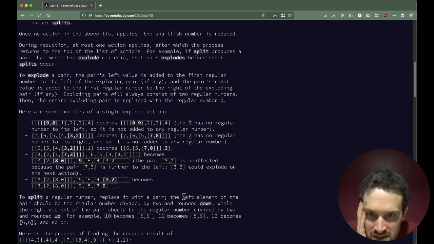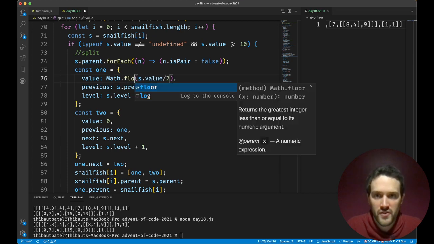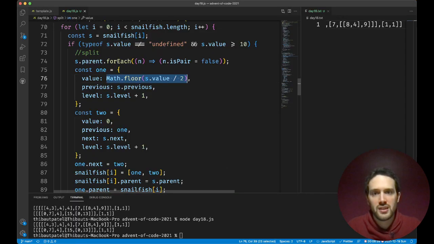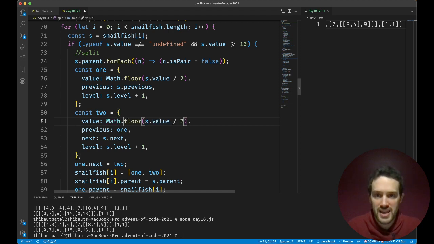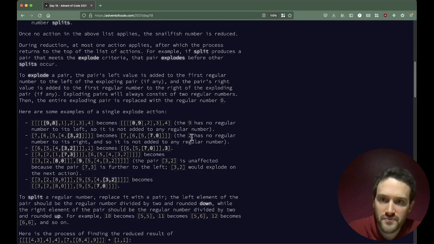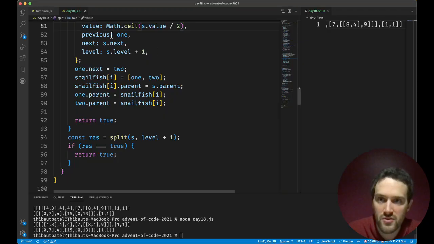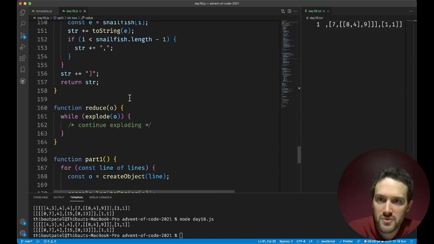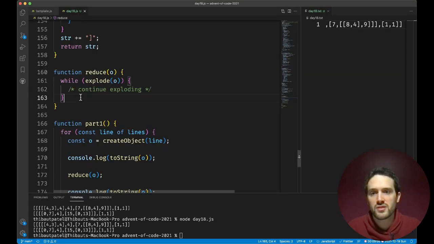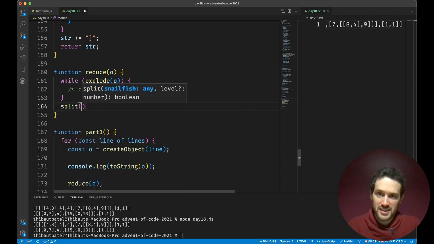And then, wait, to split: the left element is the regular number divided by 2 rounded down. So here we do a floor. The right is divided by 2 rounded up, so here we take the same thing and use ceil to round up, and that should give us the right stuff. So we're going to make sure this is doing the right steps all the way. We want reducing to do explosion, then to do splitting. Split O.